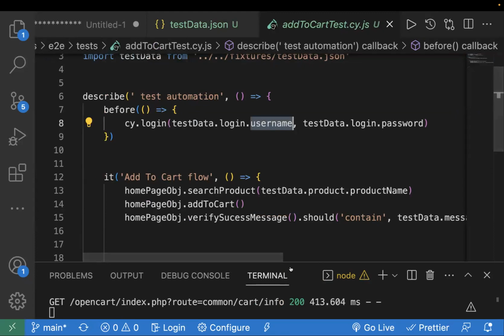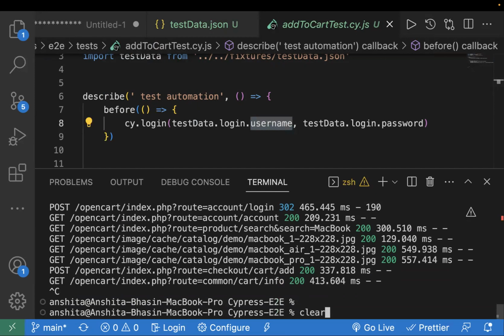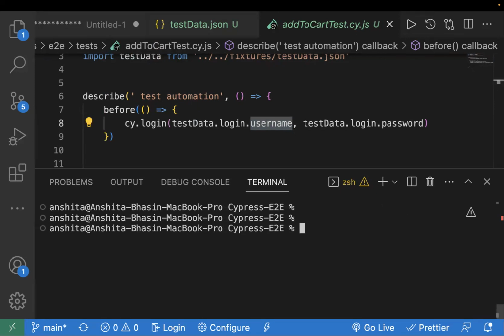Now, next thing, like I said, we will see how we can run our test case in the headless mode. So let me clear the terminal. In order to run the test case in the headless mode, we have to pass npx cypress run. Before, we were opening our browser and then clicking on the test case and running it. But that time the command was different. We were using npx cypress open. But now, in order to run it in the headless mode, we will use the command npx cypress run.